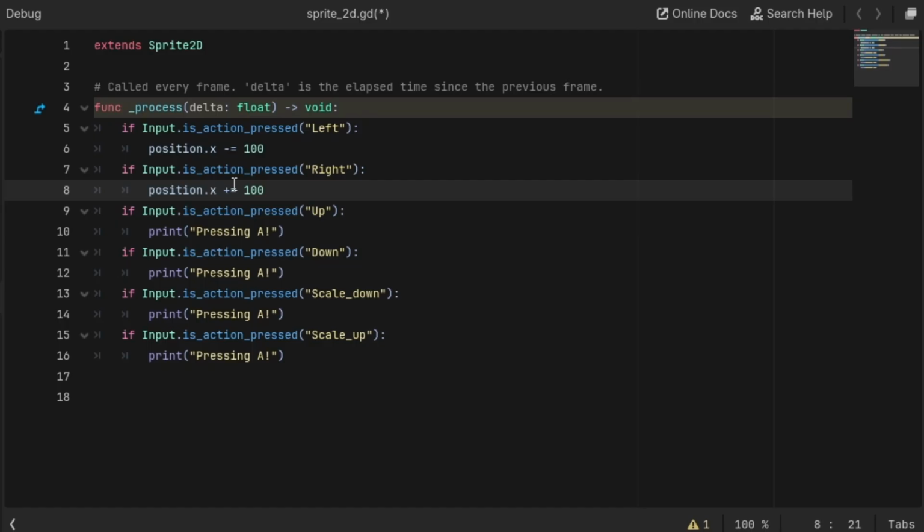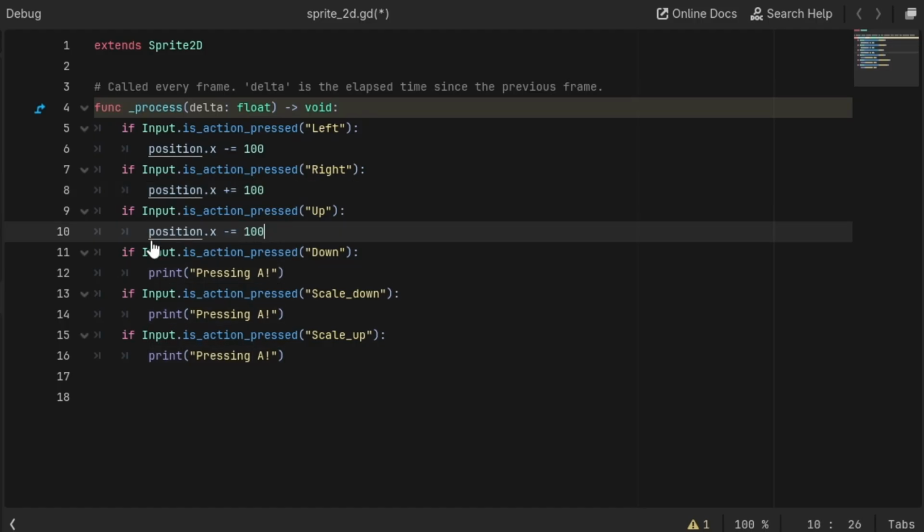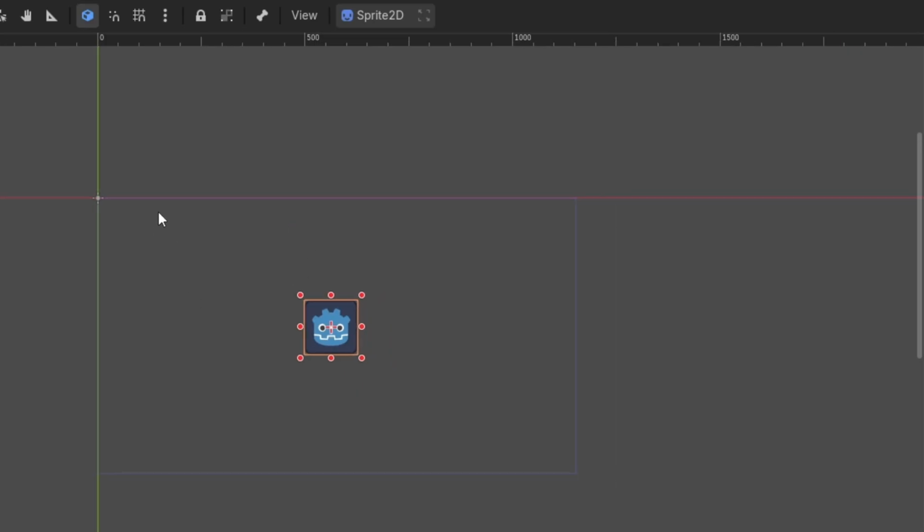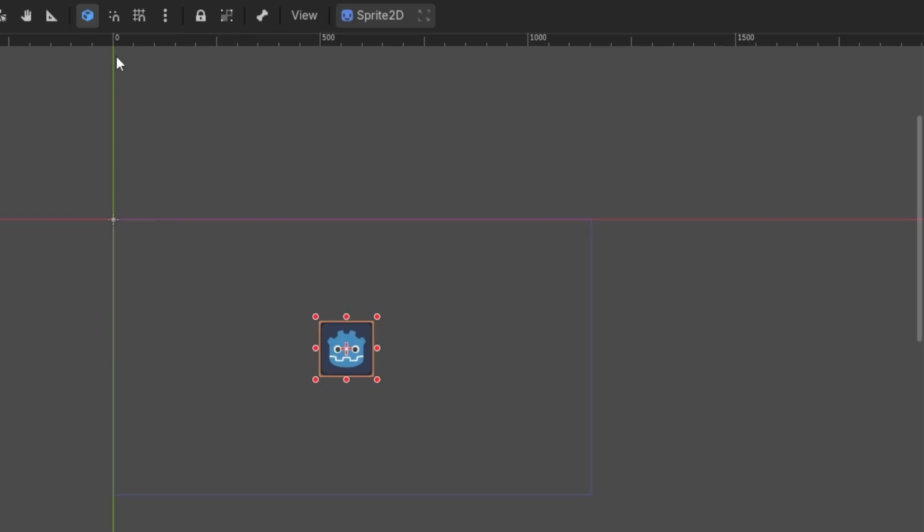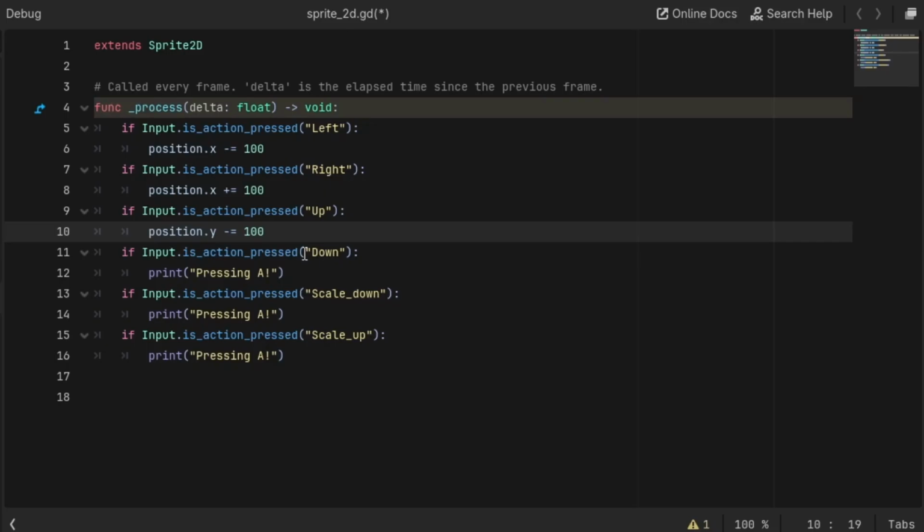the right. To move upwards, we're gonna go on the y-axis, and as we should know in Godot, the y-axis goes upwards in the negative values, so we still do minus to go up. Go down, we go positive, so we do plus equals.